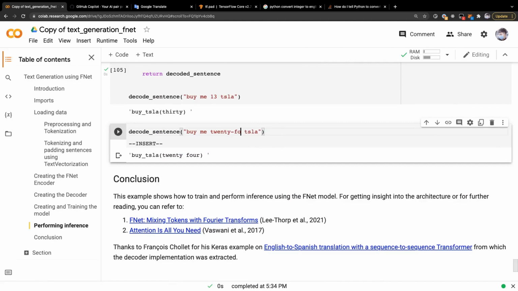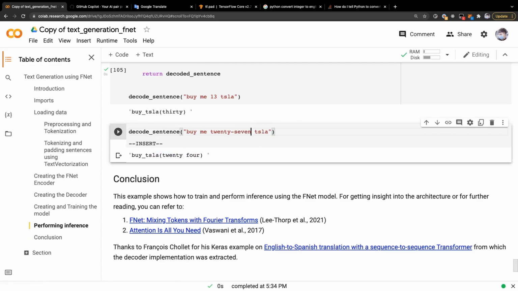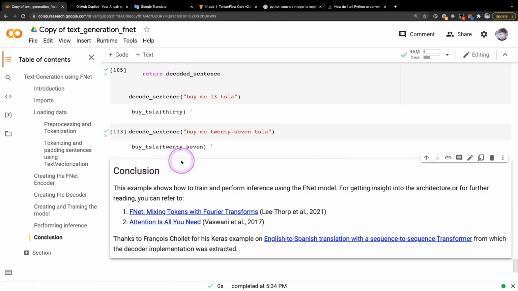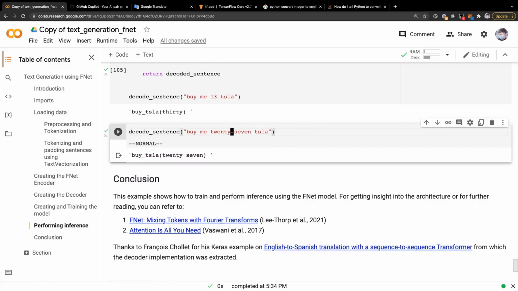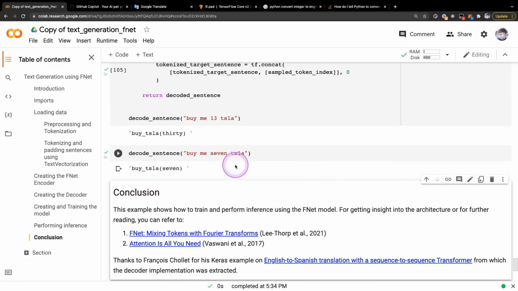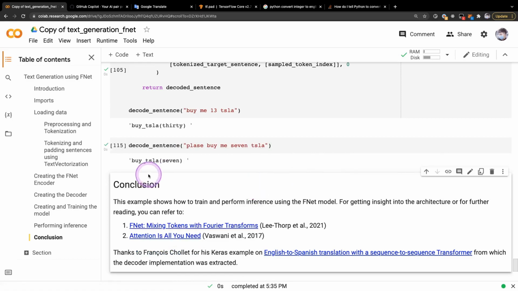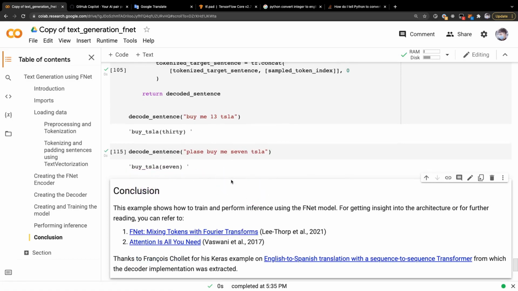How about 24? Now we got it right, 24. How about 27? Yeah, we got it right. Buy Tesla 27. How about we just give it the 7? What would it be? Yeah, we got it right. We got buy Tesla 7. That was good. How about we add some other words? For example, please buy me 7 Tesla. And we still got buy Tesla 7. Well, that works.